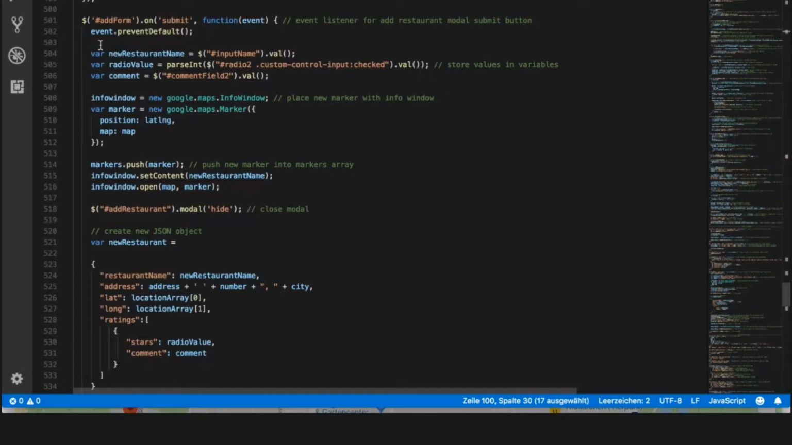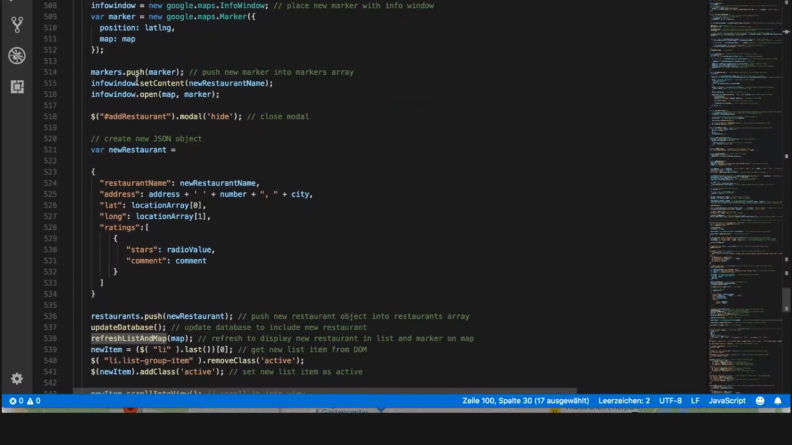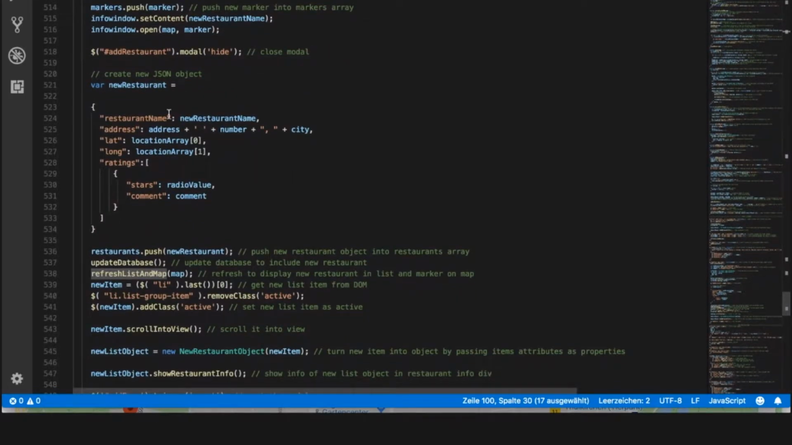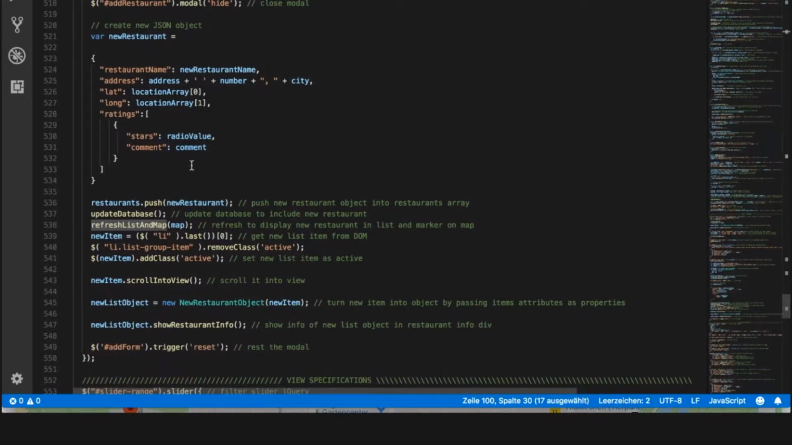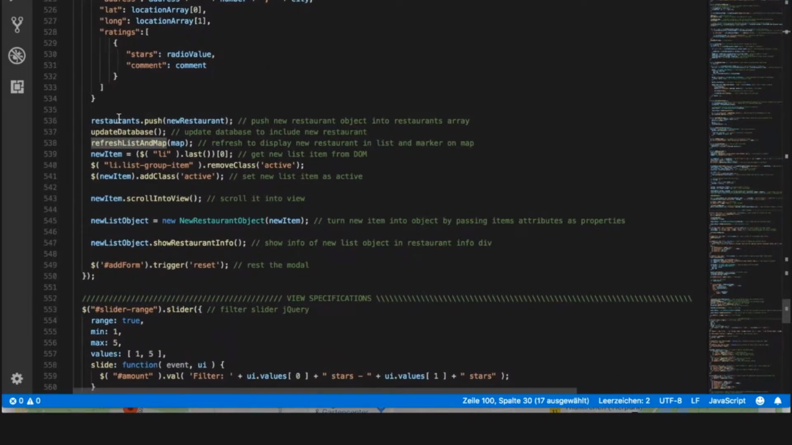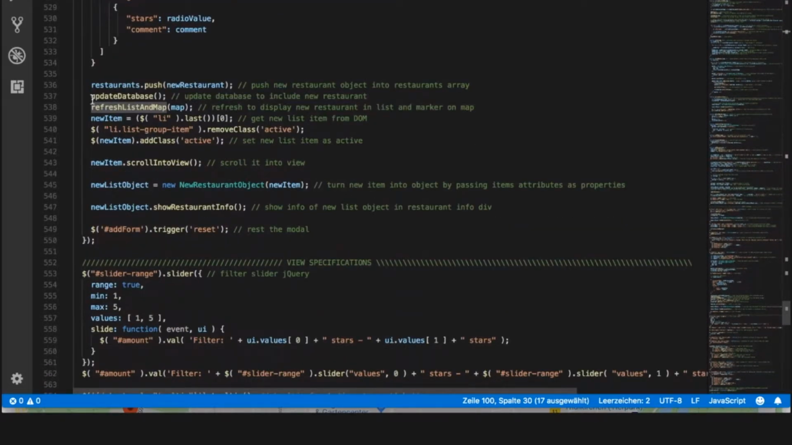So again, I'm storing the information the user puts in, such as the restaurant name and the values in these variables. I create a new info window and marker for this new restaurant. I store that marker in my markers array. Then I set the contents of the info window. Then I create a new JSON object for that new restaurant, so it's in the same format that I've been using. I push that into my restaurants array. I update my database so it's included.